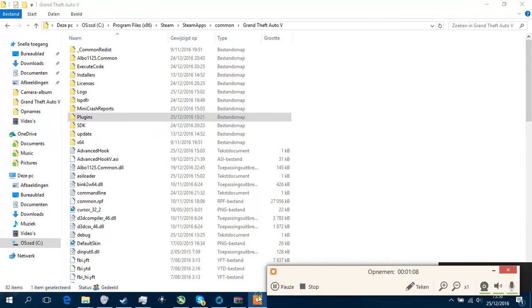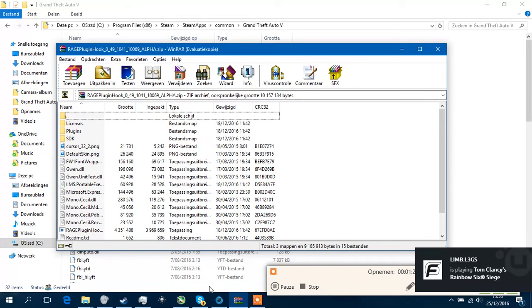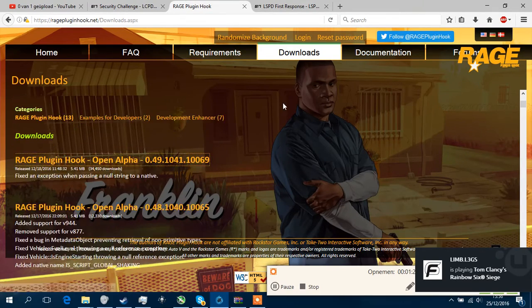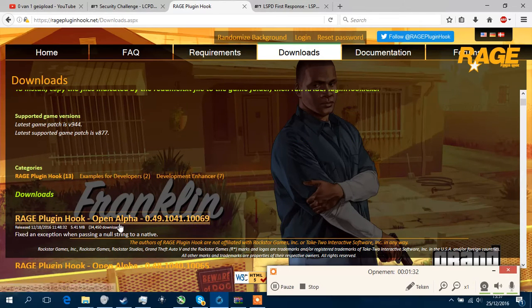It's even crashing your whole game because you added files that it's just not reading, because you need a program to run the mods on GTA, if you know what I mean. You need a program to run mods on GTA. So that program is called Rage Plugin Hook, this one. Make sure you go to downloads and make sure you have got the last version, because it won't work if you got an old version.